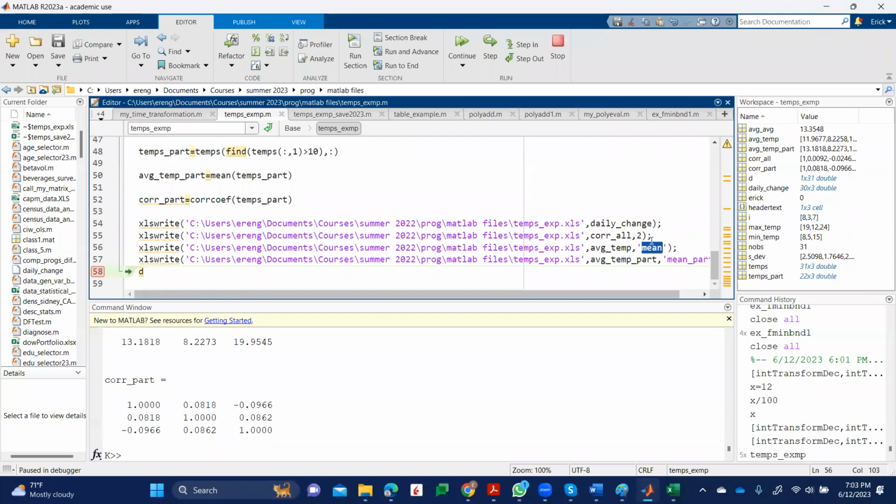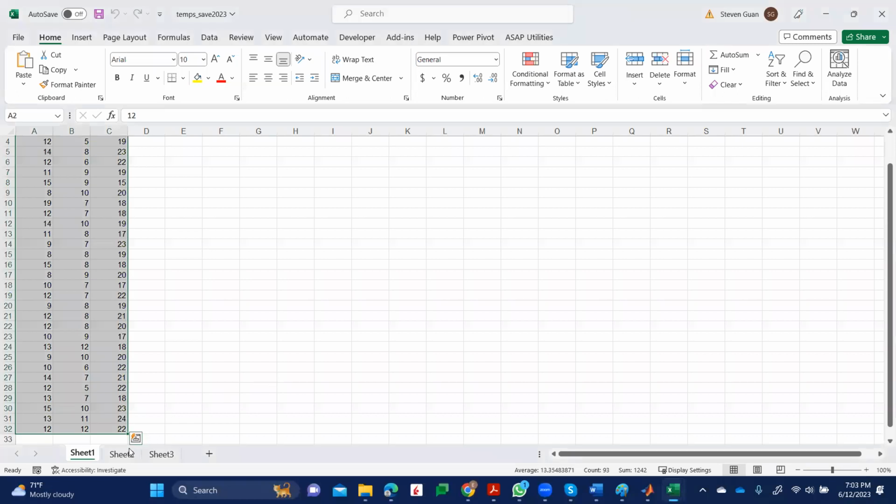Prof, does it mean if you don't put the 2 or name it, then daily change overwrites? No, it's like this one here. For example, the daily change, where's my daily change here? Oh, perhaps I destroyed already my file. Let me see. No, this is the original one.